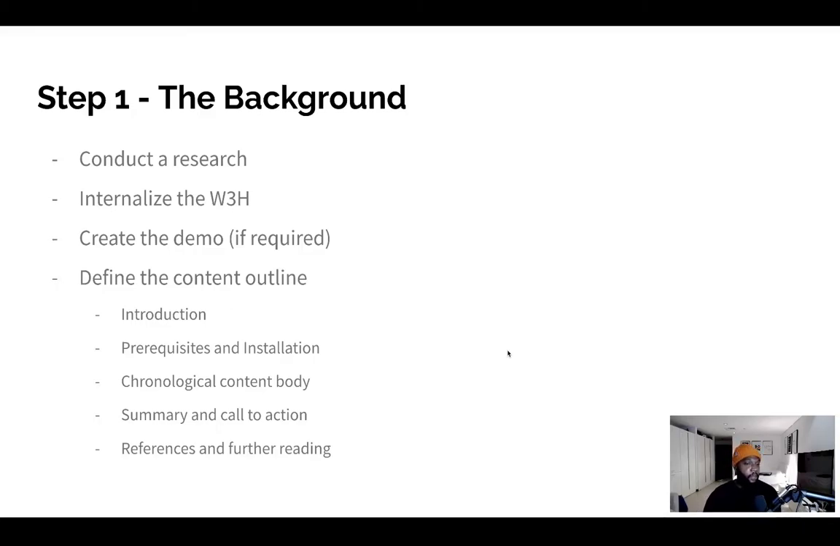The content outline normally takes the form of introduction, prerequisites, and installation. And then there's the content body, a summary, and then references with further reading. In introduction, you want to ease people in. This is usually the hardest part of creating content, I would say, for myself. Sometimes I find myself writing stuff like, in the beginning, there was a word, or something from the Bible, or I just start a discussion. Obviously, I'm going to remove this after, but just to get myself to start.